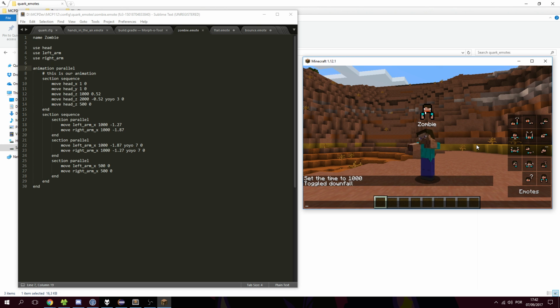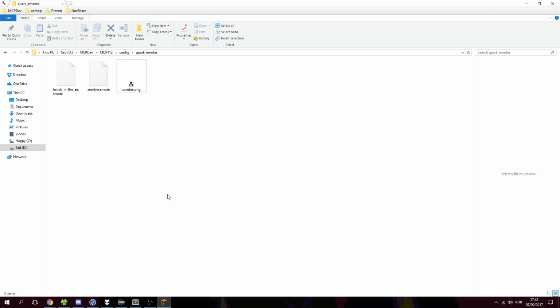There you go. So the arms are moving, the head is moving, and then it's going to go back to default. There you go. That is because we have a sequence over here which takes care of putting everything in the right place and then goes back to default. That is very important. This one over here brings everything back to 0. So that's what zombie looks like, and we have our sprite over here.